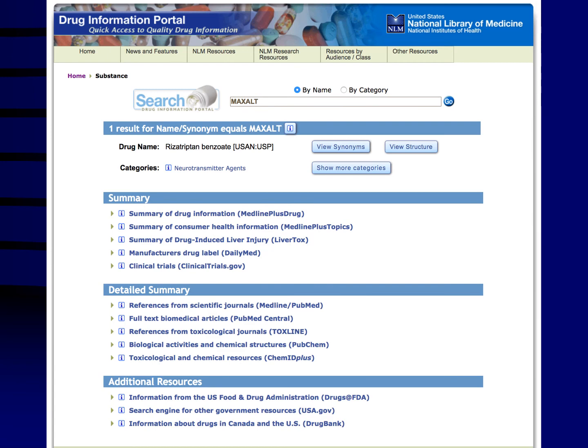You also can get a detailed summary. You can get references from scientific journals from PubMed and Medline. You can get the full text biomedical articles from PubMed Central. You can get references from toxicological journals from ToxLine. And you can get biological activities and chemical structure from PubChem. And again, toxicological and chemical resources from ChemIDplus. So Drug Information Portal provides you with information that the National Library of Medicine publishes.